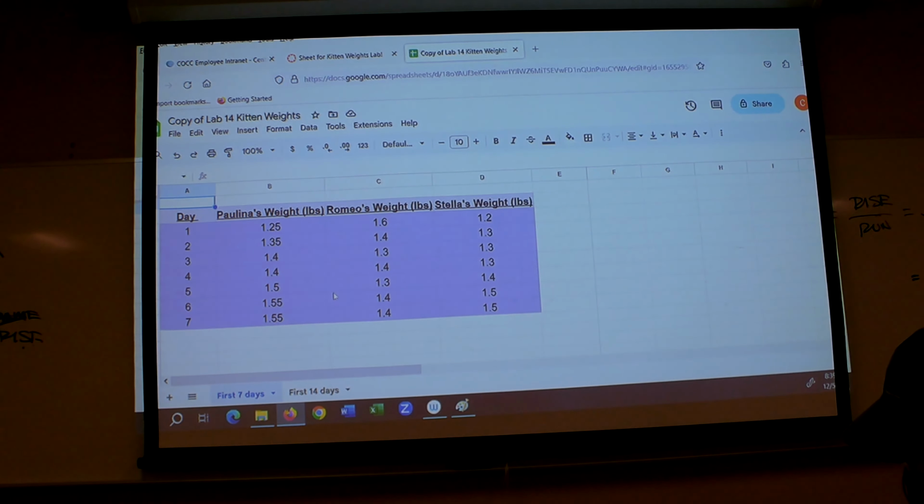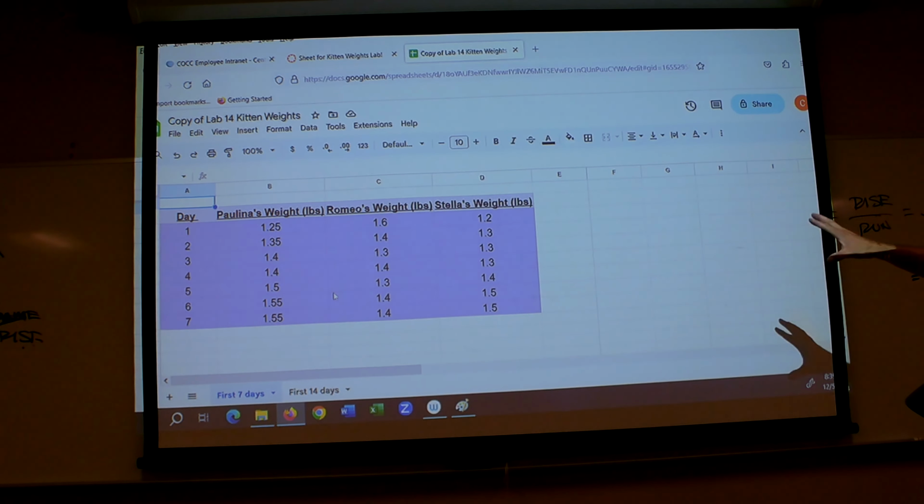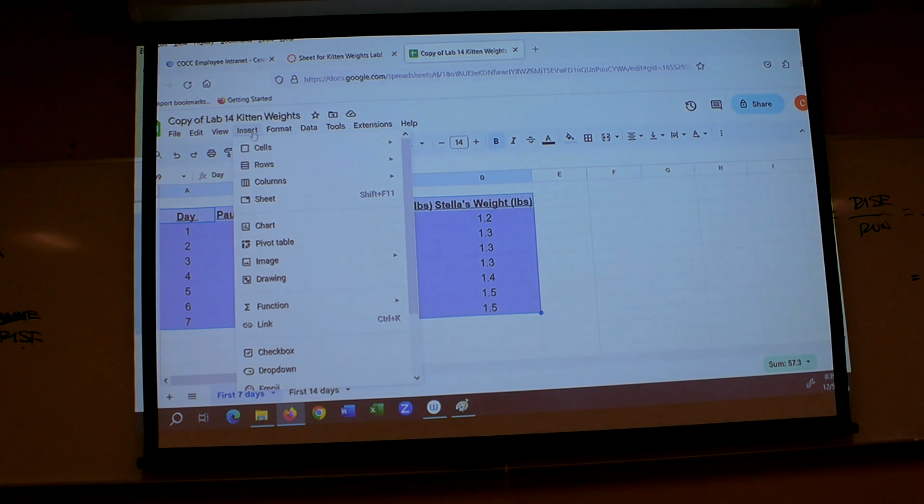Okay, so check this out. Everybody, we're going to put all the kittens on one scatter plot. Select the entire brick of data. The entire rectangle. Then go to insert. Then go to chart. And let's see if it picks the right one. Hopefully we'll see a bunch of dots.